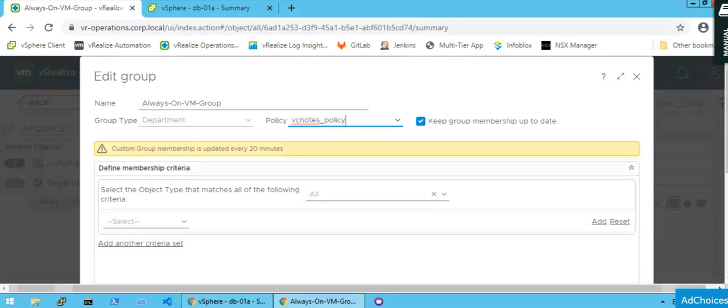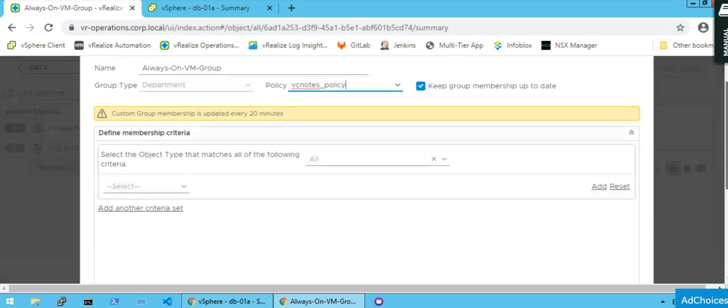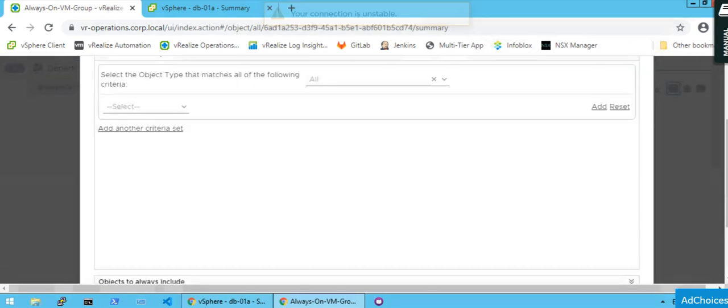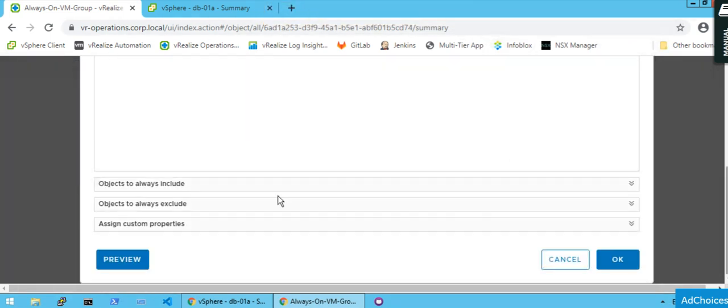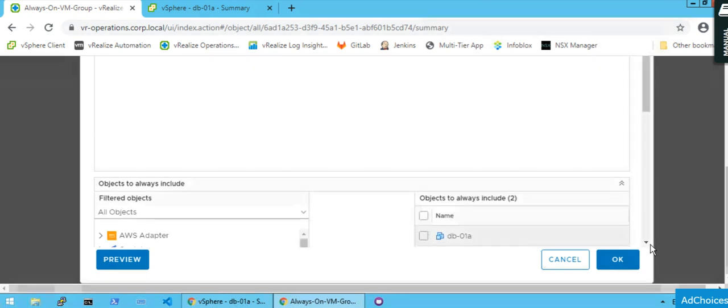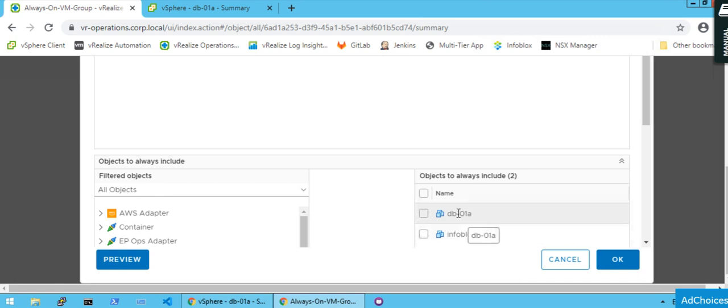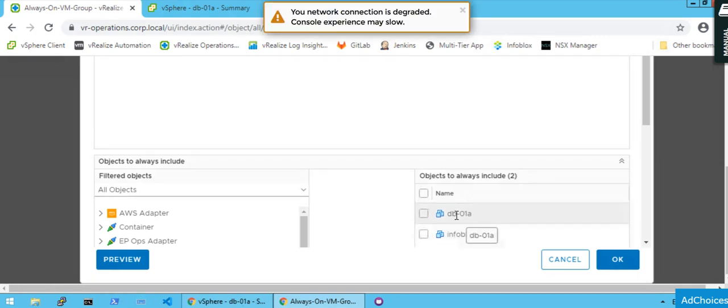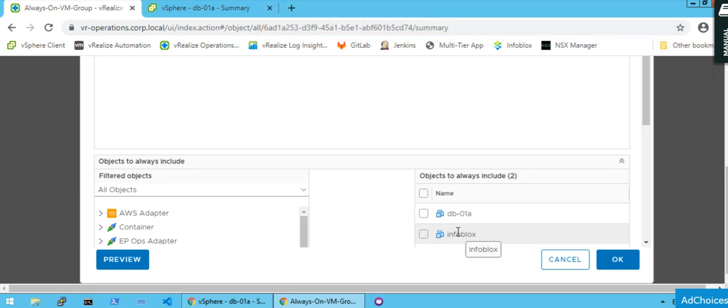Leave the dynamic criteria as of now, and I have included two virtual machines which you can see here. Let me scroll down. In the custom group there are two options, objects to always include and exclude. Obviously I want to include, so I will click on these arrow buttons, and I can see the two virtual machines in this group which I have added manually. Our focus will be on these two virtual machines: if they go down or are shut down, then instantly make them powered on, without any action, without any approval, without asking anybody.